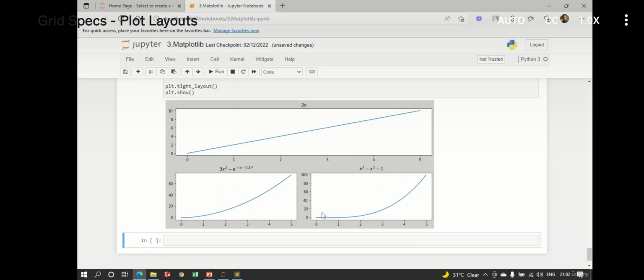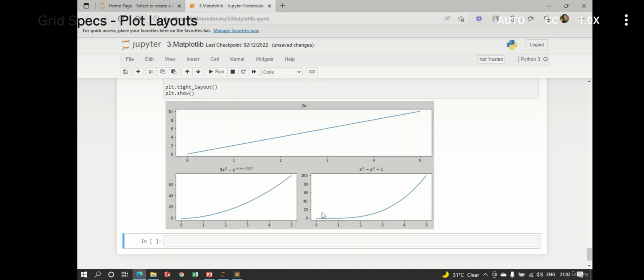So this way you can use grid specs to get different types of layout.